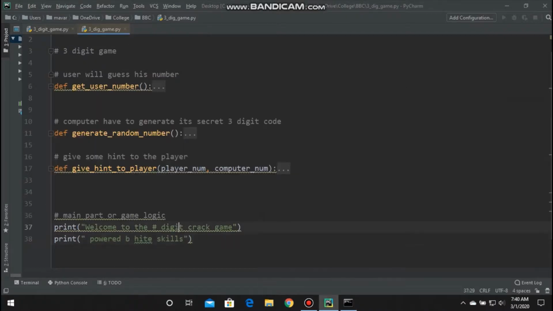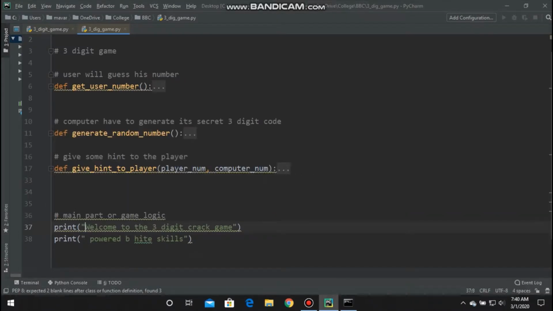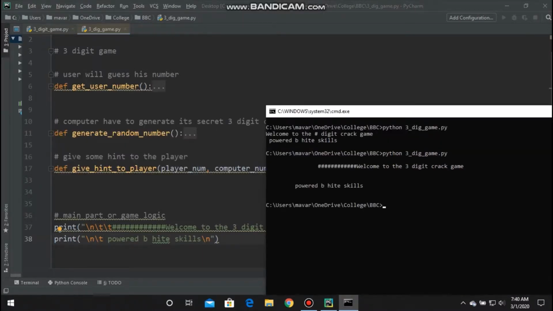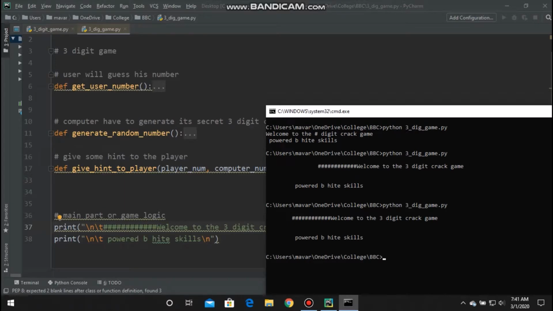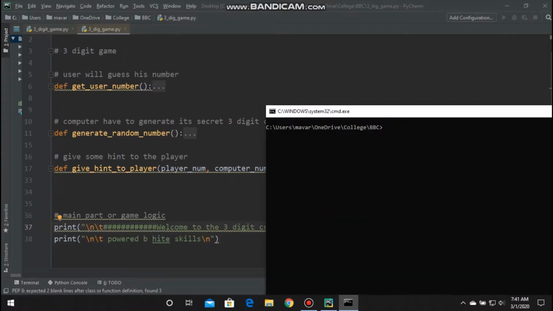Welcome to 3-digit game. Let me make this a little bit cleaner, with newline and tab characters. Okay, welcome to 3-digit game powered by hard skills. I think the tab is so much. Let me go one more time. Anyway, you manage this. Okay, how do you like this game? What next?